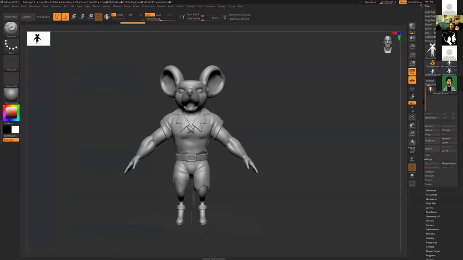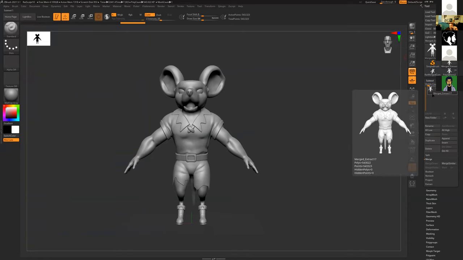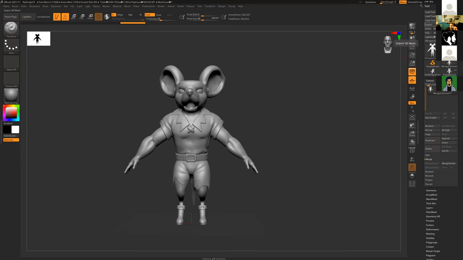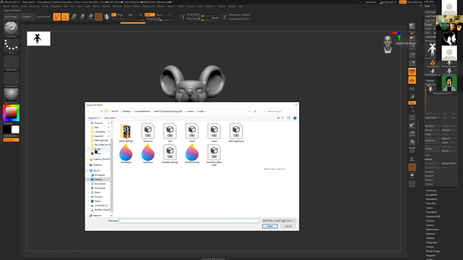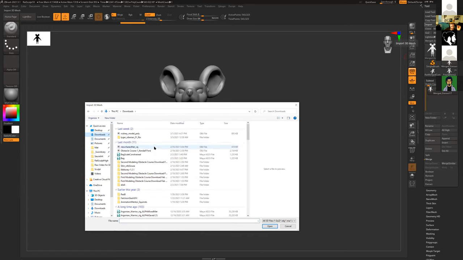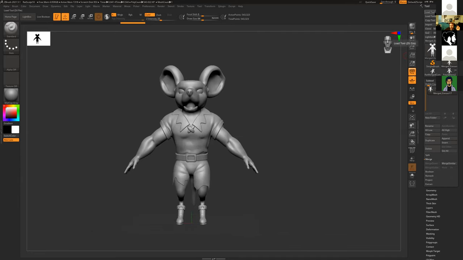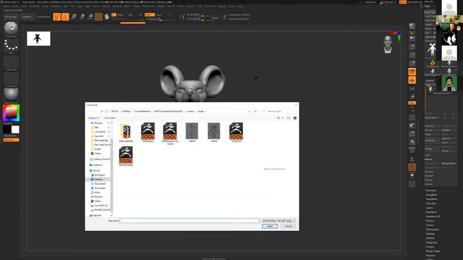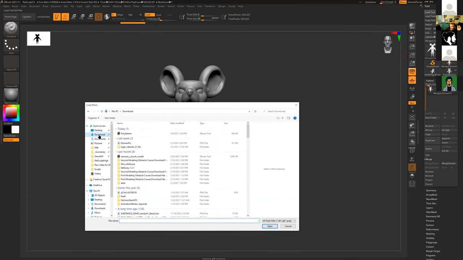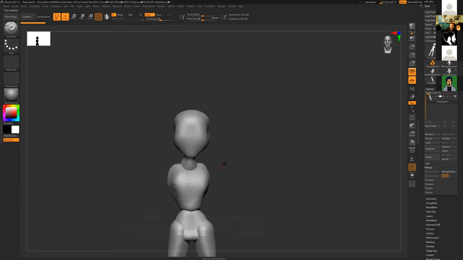So now, if you import a tool into your scene, a lot of the times it's going to replace this subtool. And I'm fine with that. I'm not bothered. But that's just to let you guys know. Oh, sometimes you can't. Okay, so I need to load tool as well. So I'm going to go up to load tool. I'm going to go to my downloads folder. Do polysphere, right there. And should be good to go.